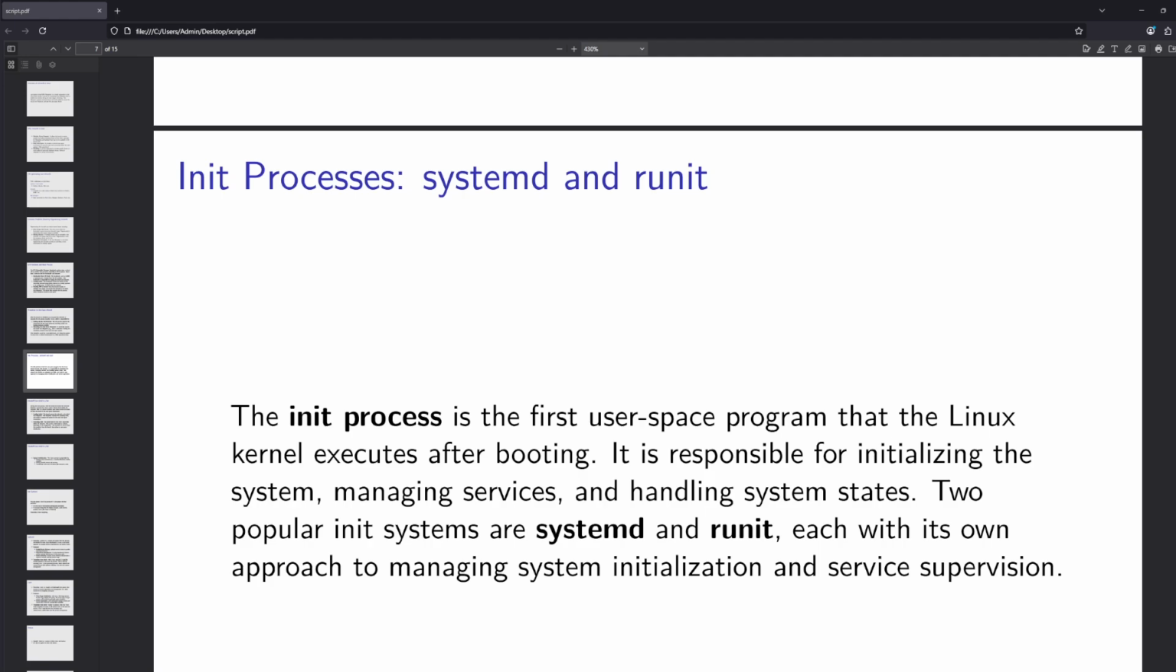Init process, systemd, and runit. The init process is the first user space program that the Linux kernel executes after booting. It is responsible for initializing the system, managing services, and handling system states. Two popular init systems are systemd and runit, each with its own approach to managing system initialization and service supervision.